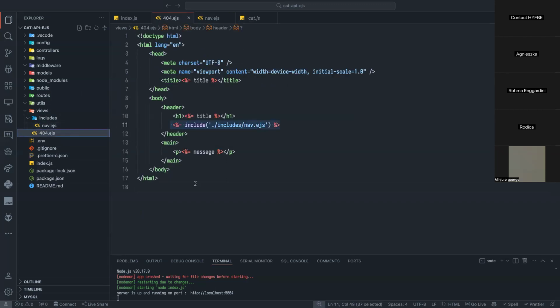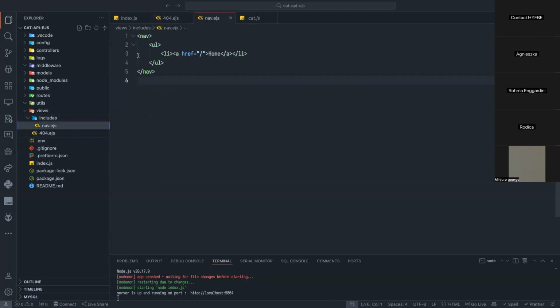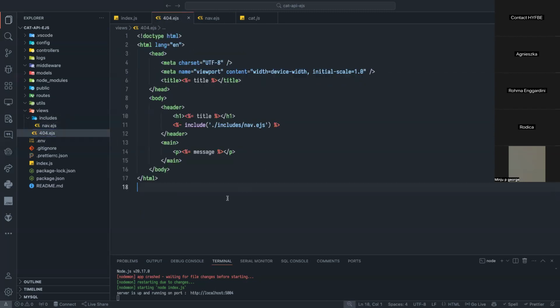But the advantage is, instead of creating a navigation of 5 lines in each file, I just have one file. Is it quite clear, guys? What is include for? Great. And if we need a footer, we can create another file. So include is not just for navigation. It's for navigation, it's for footer, it's for anything that's going to repeat multiple times. You can just put it here.